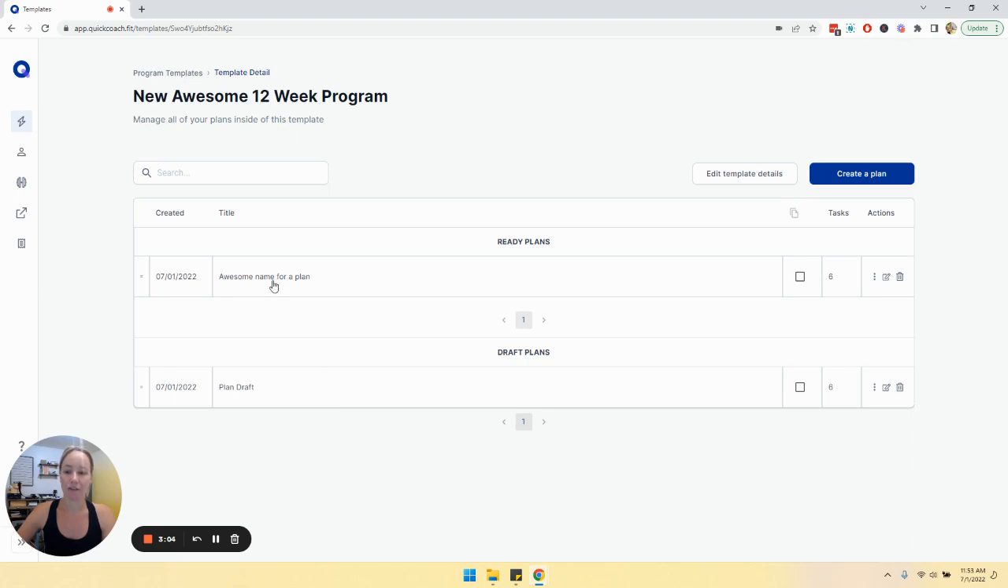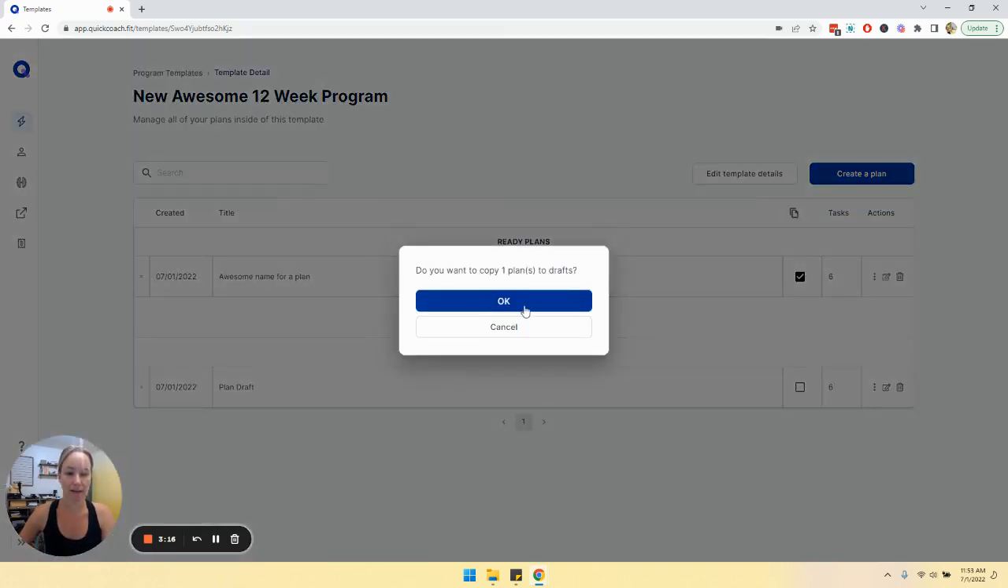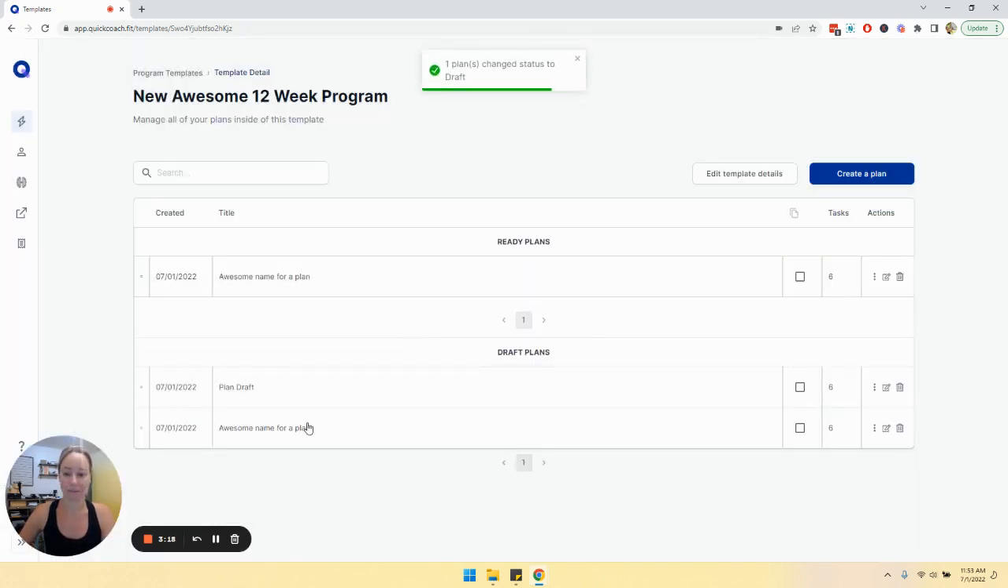Now, if I wanted to use this plan repeatedly, like if I was going to do progressive overload, for example, then I need to do it more than once. So what I'm going to do is click the checkbox and click copy, click OK, and you'll see it made a copy and it added it to my drafts plan because I may want to make some edits.